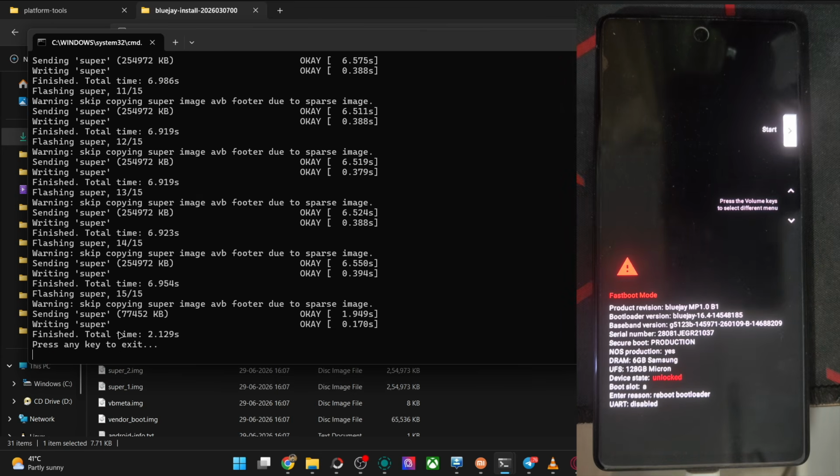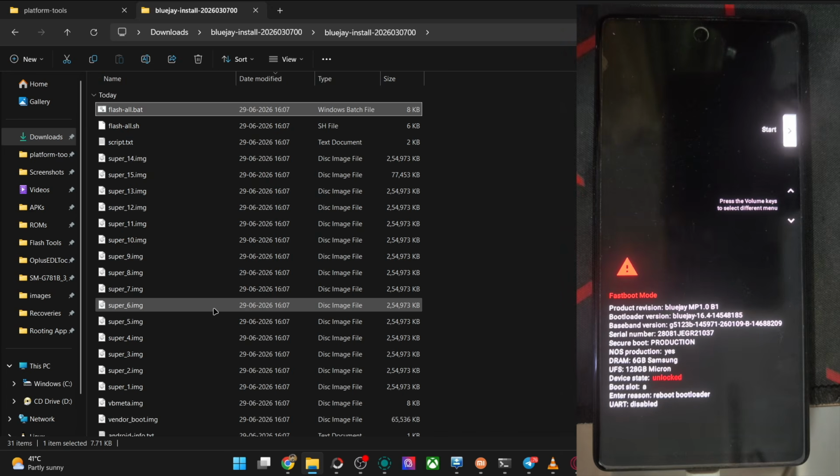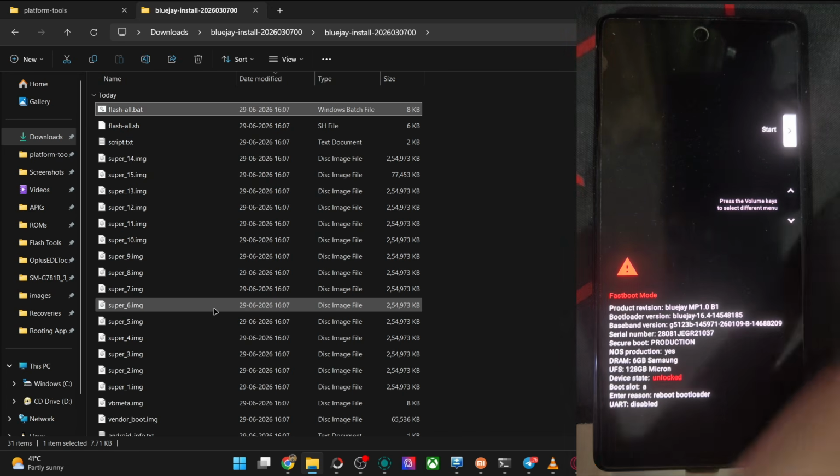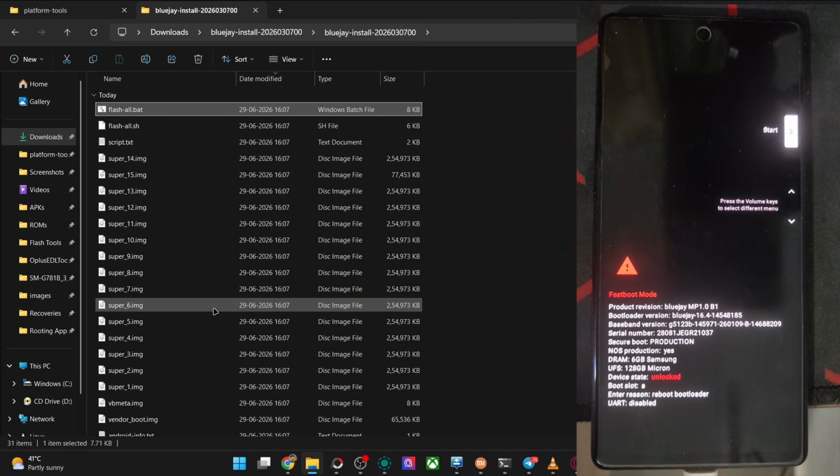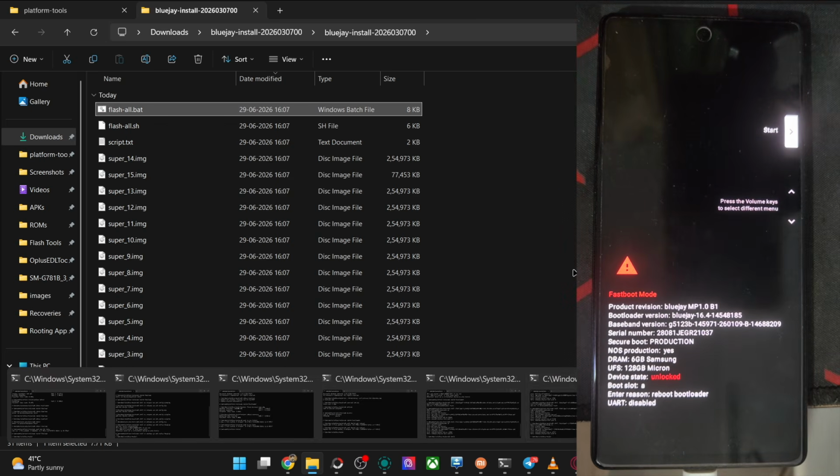So guys, this is the last super file. Okay, it's flashed as well. Press any key to exit. So this is now done, I suppose. After the super, nothing else is remaining. Hit the enter key. Well, we did not get any prompt over here. No issues. You may either press the power key to start, or you may use the fastboot reboot command. The choice is all yours.